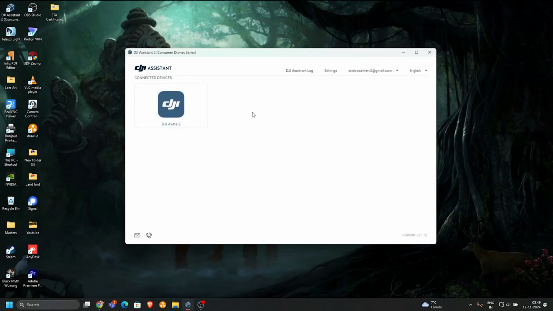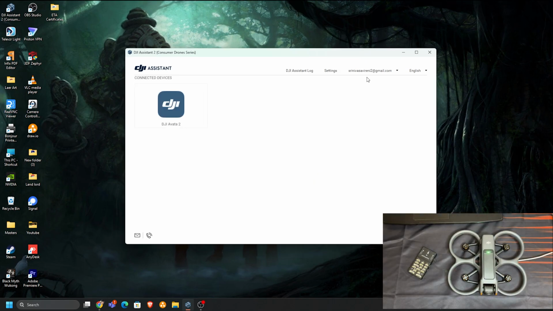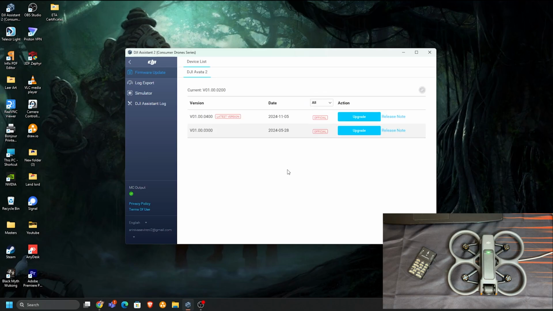When you first connect your drone to the app, it might ask you something like activating your drone. Simply create an account on the DJI website. If you do not have an account, just sign up and log in. As you can see, I logged in with my own account and clicked on Avata 2.